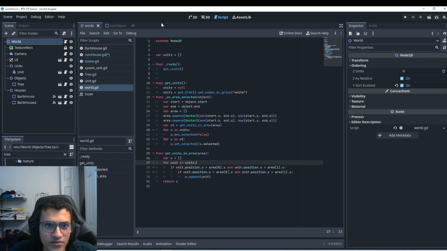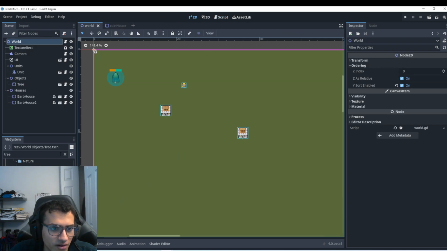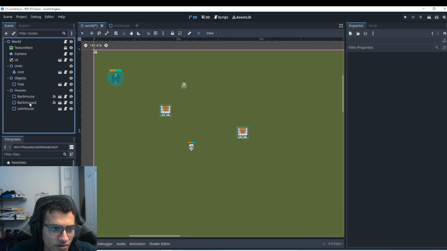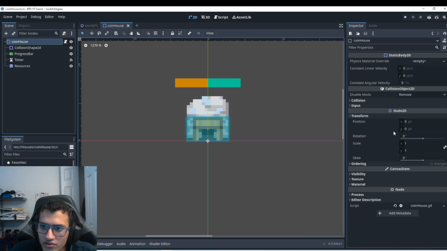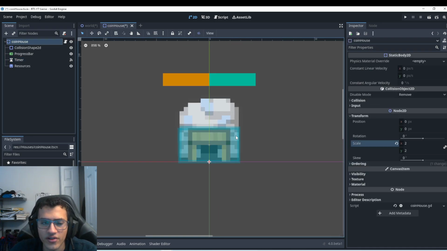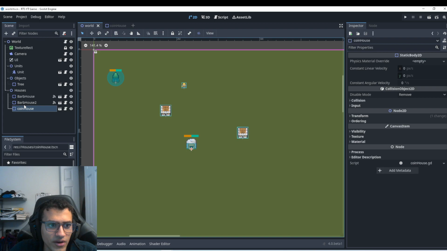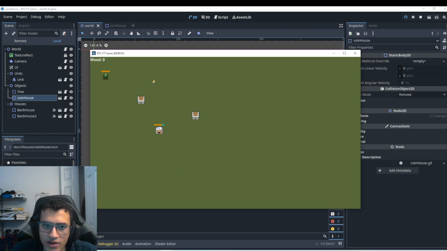And that is it. So let's go into our world and let's add our coin house. Let's put this in our houses. We have a coin house. Let's go here and transform it, make it 2 times bigger than it should be. And actually, let's put this in the objects because the houses are different. Okay, but now it should work properly.